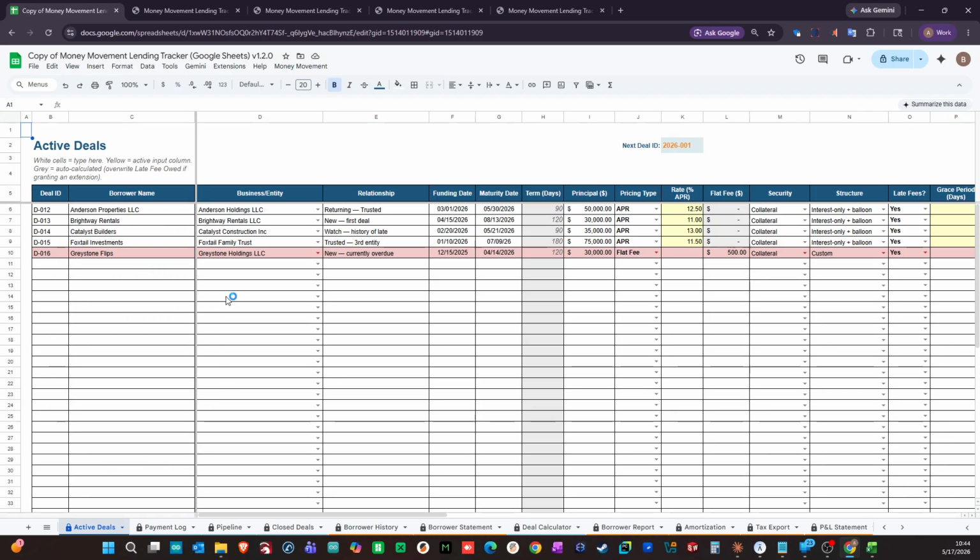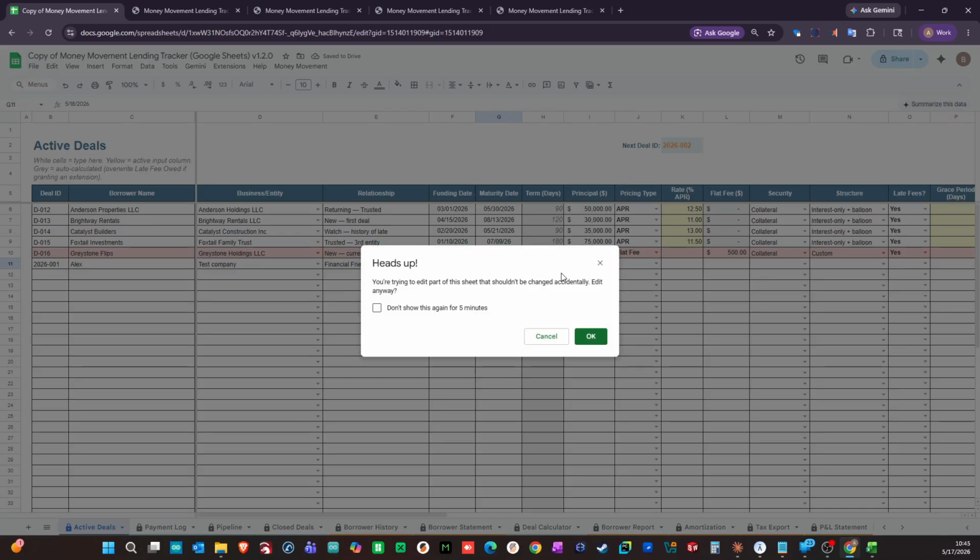This is where you start setting up each of your deals. Here's the examples that I have in here. Up here, you'll see next deal ID. This is where you go and enter your deal, 2026-001. Borrower name, Alex, company, relationship, financial friend. And you just fill it out with all the information that you need.